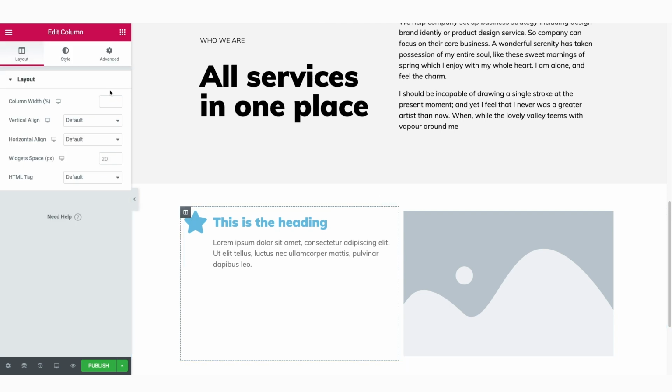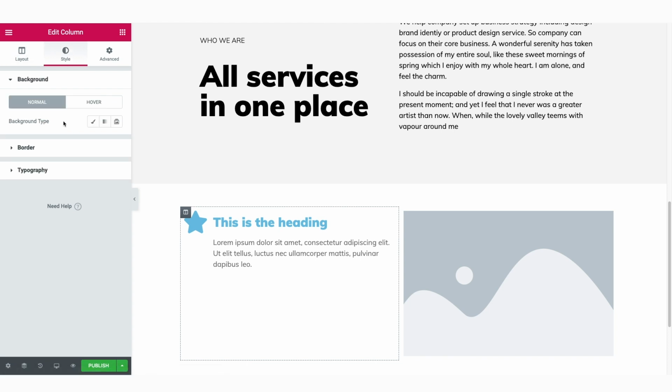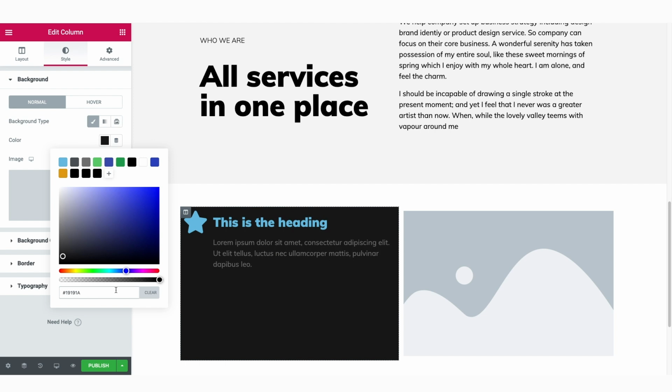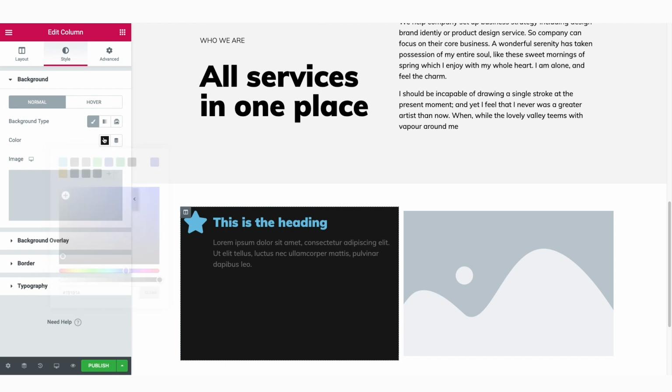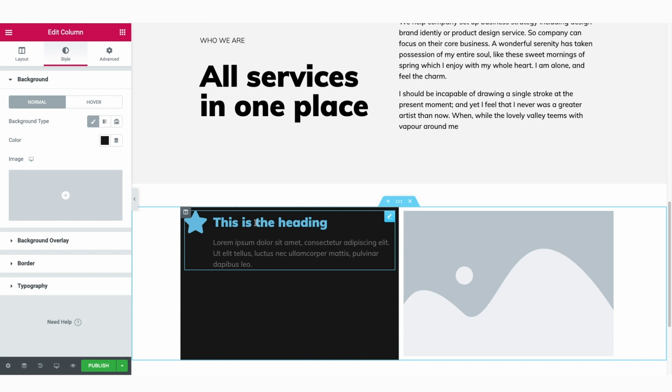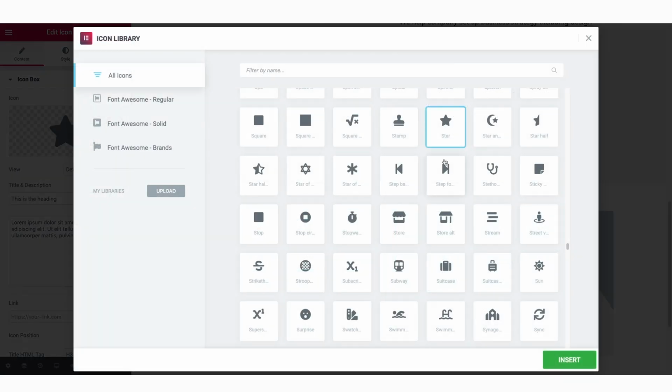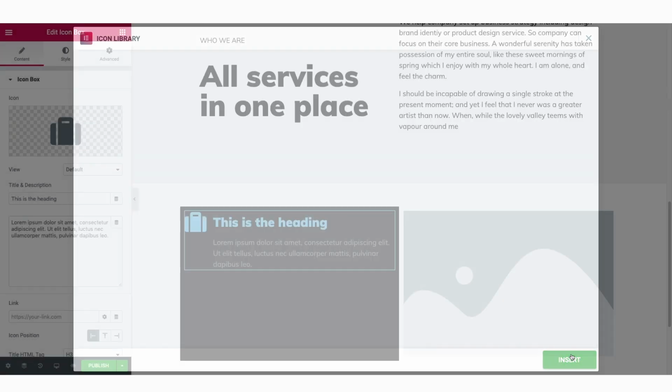So choose the column and then click on Style, Background Type Classic, and then I've got a nice, really dark gray color I'm going to choose right there. All right, perfect. So now, let's style this. So click on the icon box and choose the right icon. It can be anything. Let's choose a suitcase here, click on Insert.